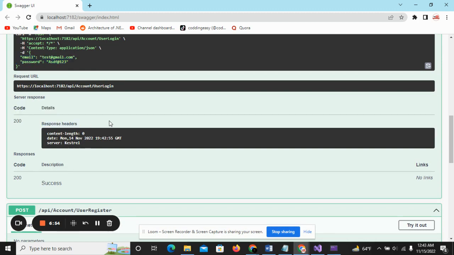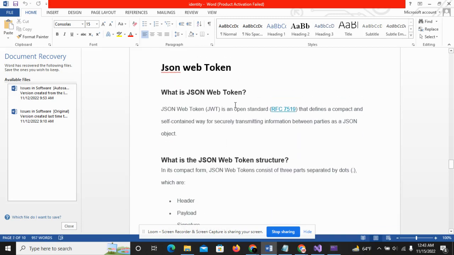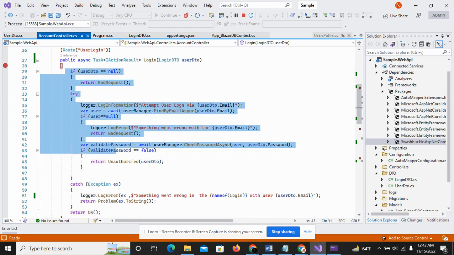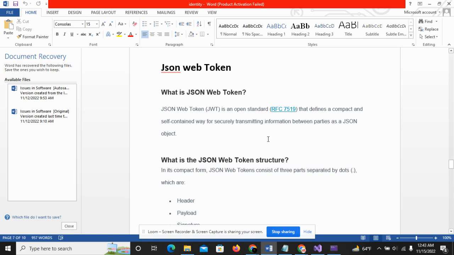Now I have to discuss the JWT token because in the next video I am going to implement that JWT token in our login API method. So when the user logs in to the system, this login method will return the JWT token. In the next video we will do some configuration for the JWT token. So in this video, I have to discuss the JWT token basics.